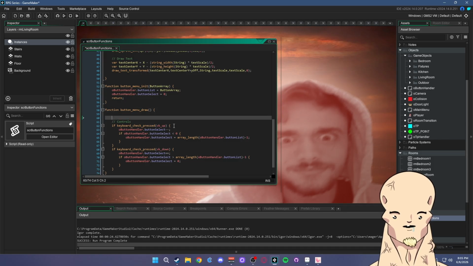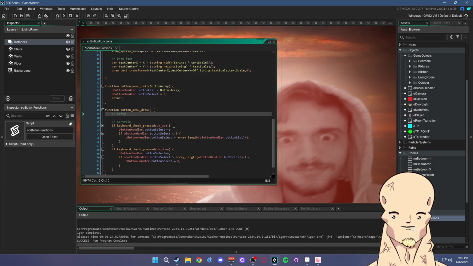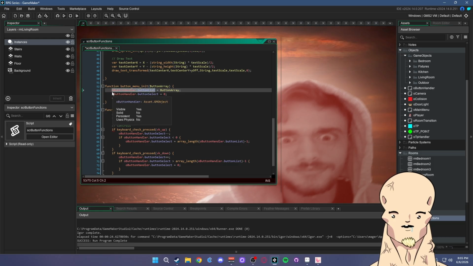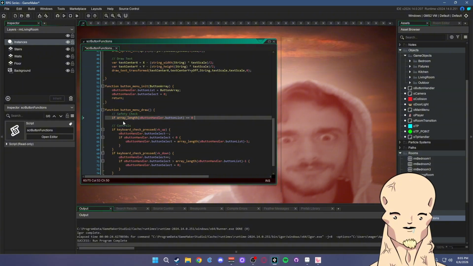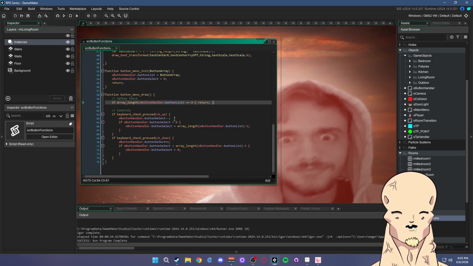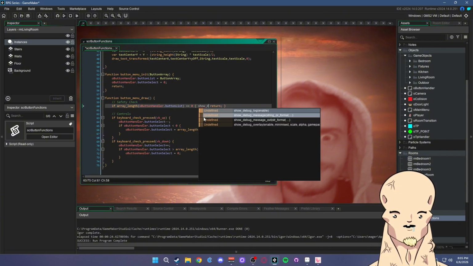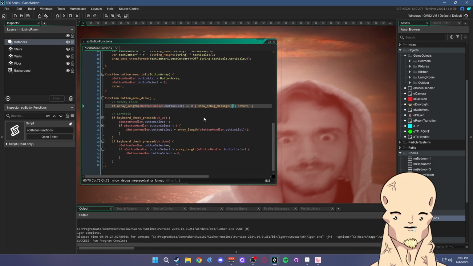And actually, before we do this, let's do a safety check. If the array length of the button list is equal to 0, then return, because we do not want to try to do this if there is no list for buttons to even try. And we're actually going to show a debug message just so you guys know how to debug this, and say no list for menu.